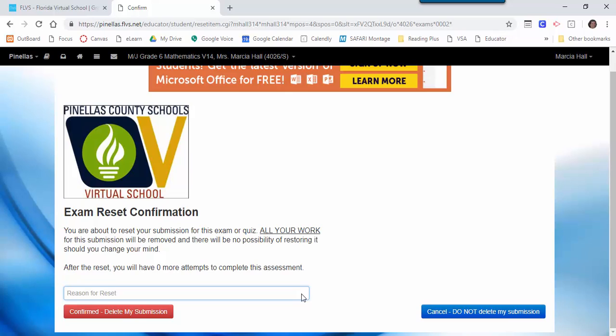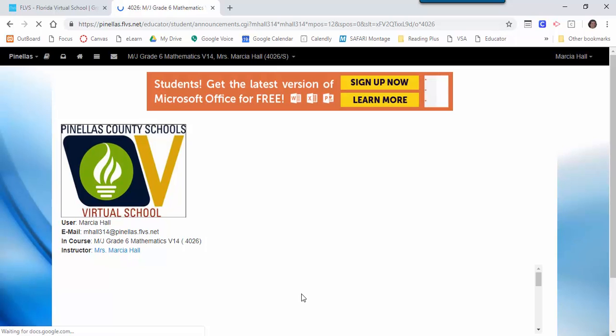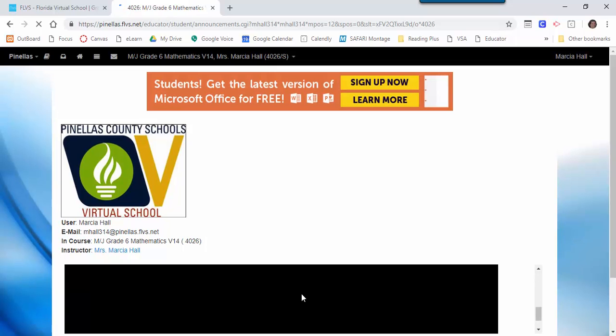Okay, so you would type higher grade, and I want to confirm that I do want to delete my submission. If you get in here and you choose, oh, maybe I don't, I made a mistake, just click cancel. You don't want to delete that submission. Okay, so we can click back the home button to come back here.